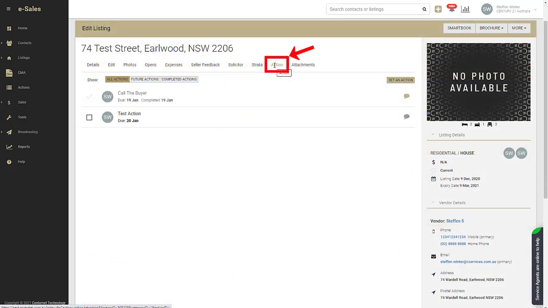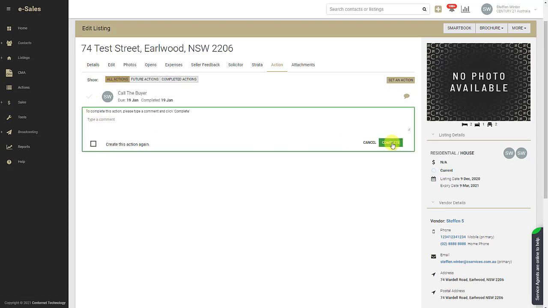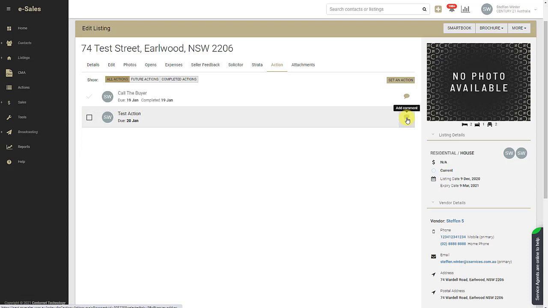The Action tab allows you to view and set actions in relation to your listing. On the top you can toggle between completed actions, upcoming future actions, and all actions. From here you can also mark outstanding actions as completed, or add comments to your actions. You also have the option to create new actions by clicking Set an Action. Please note, from a workflow perspective, it is easiest to manage all actions that have been assigned to you via the Actions section, which can be accessed from the navigation menu.